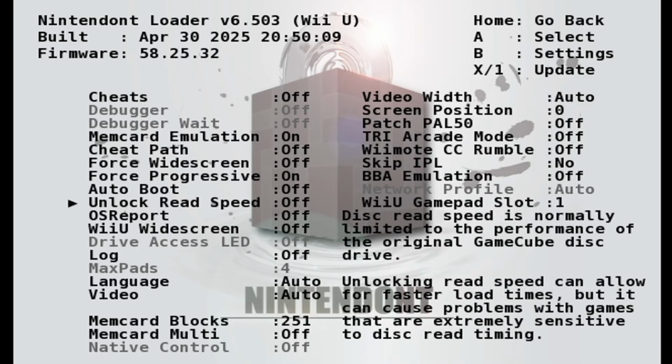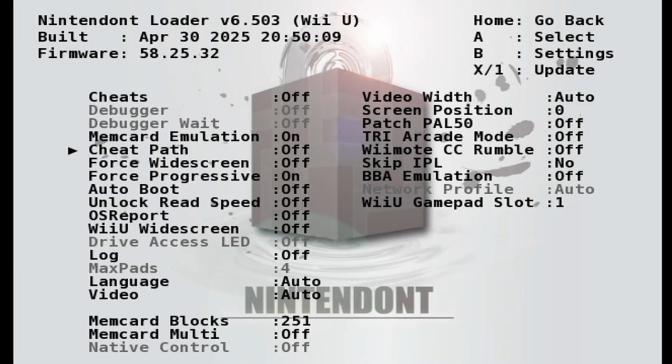And this setting here, unlock read speed, feel free to turn it on. It can potentially speed up the loading times for your games. But as the prompt says there, it can cause problems with games that are extremely sensitive to disk read timing. But feel free to turn that on or off. But that is really all you have to do.